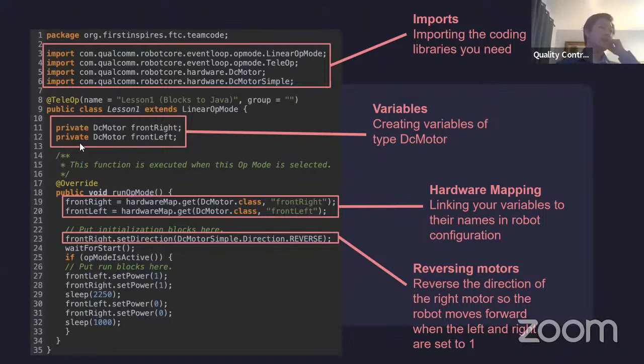Next are variables. These are variables, private DC motor, private DC motor. These are basically the motors. The front right, front left, they represent the motors.